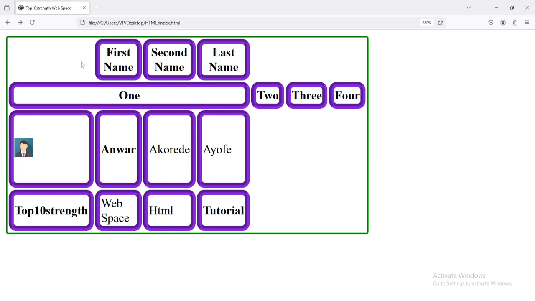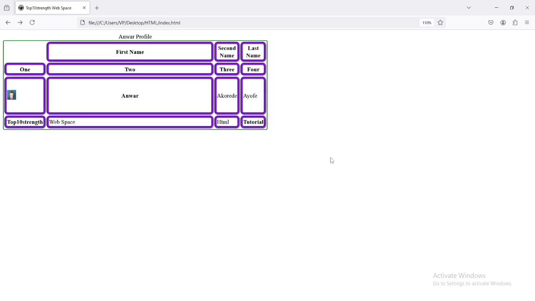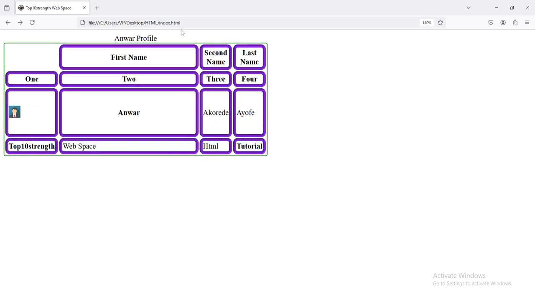You will see the caption will be on top of the first name, second name, last name. Can you see? The caption is outside of the table border. As you can see, it makes the document look pretty. You can see how it's looking decent now. So you can have it like this, and you can control it anyhow you want.